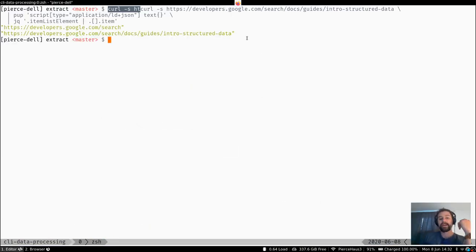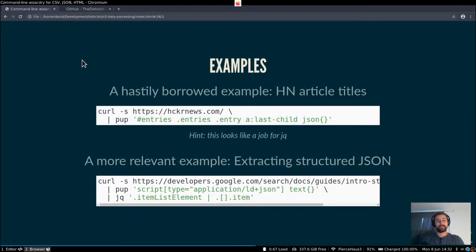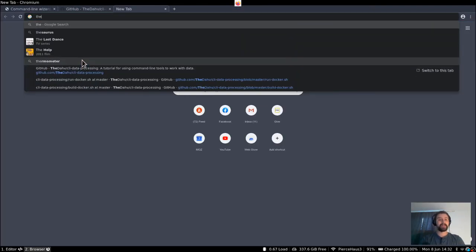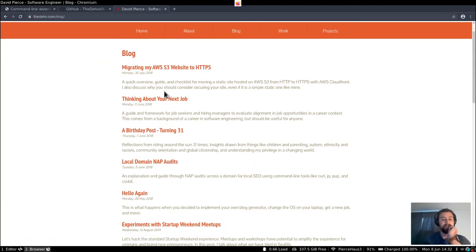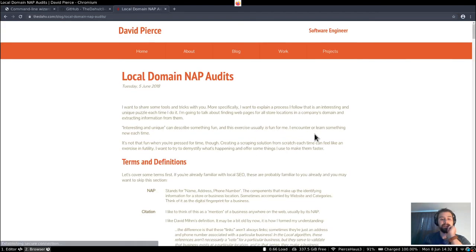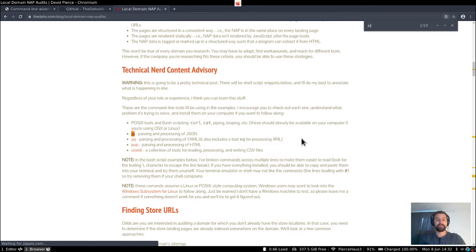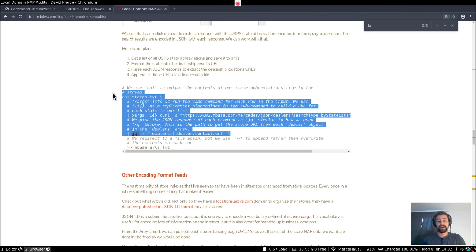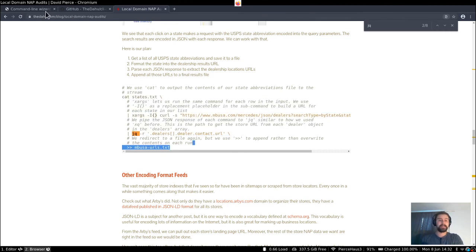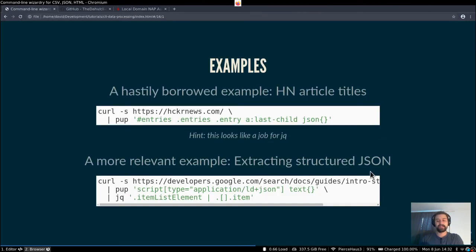So this can be really powerful for anyone who works with structured data or needs to be able to pull a lot of information out of pages. This is pretty common in SEO or working with large businesses. I write about this on my blog, here in local domain NAP audits. We talk about this concept as well of just pulling things out with JQ. And we've got a lot of examples of just pulling store address information out of pages. So it's the same concept, just applied to a specific problem.